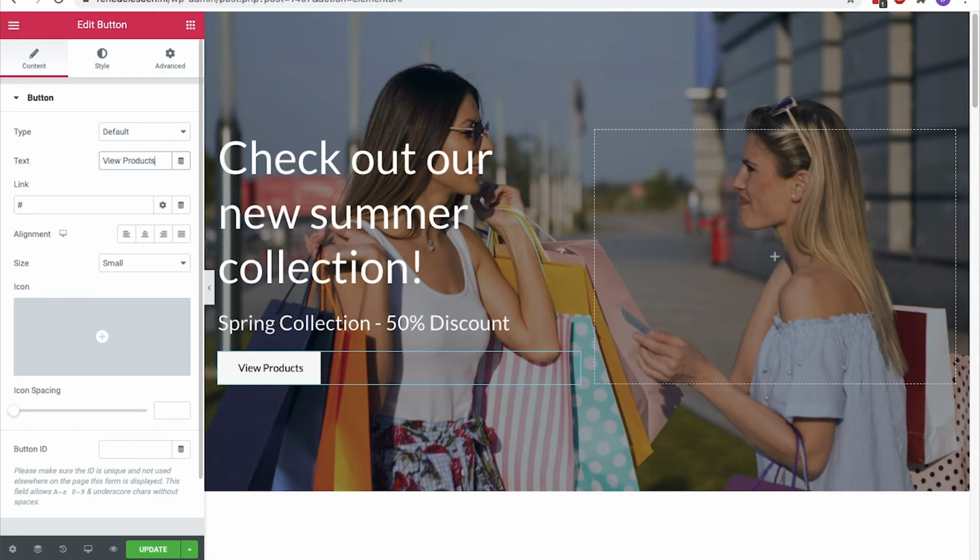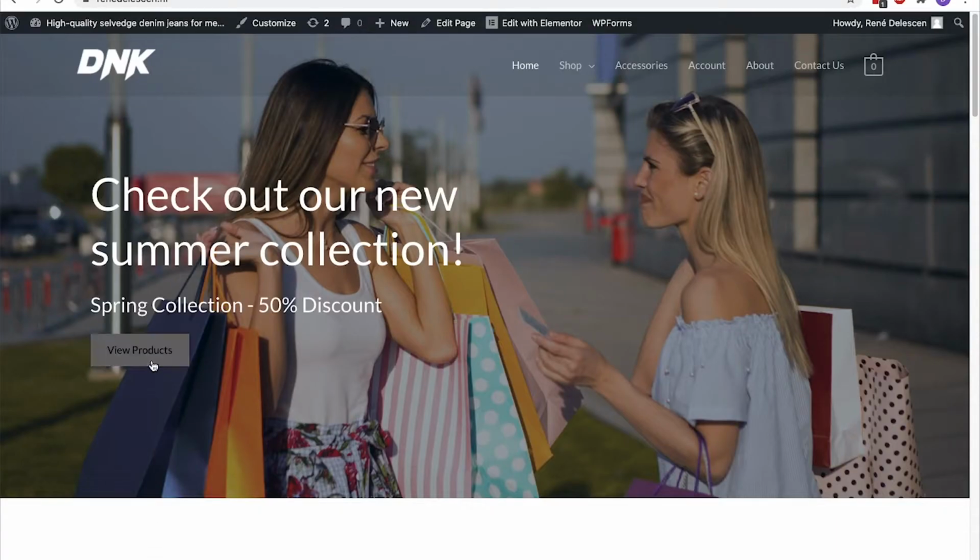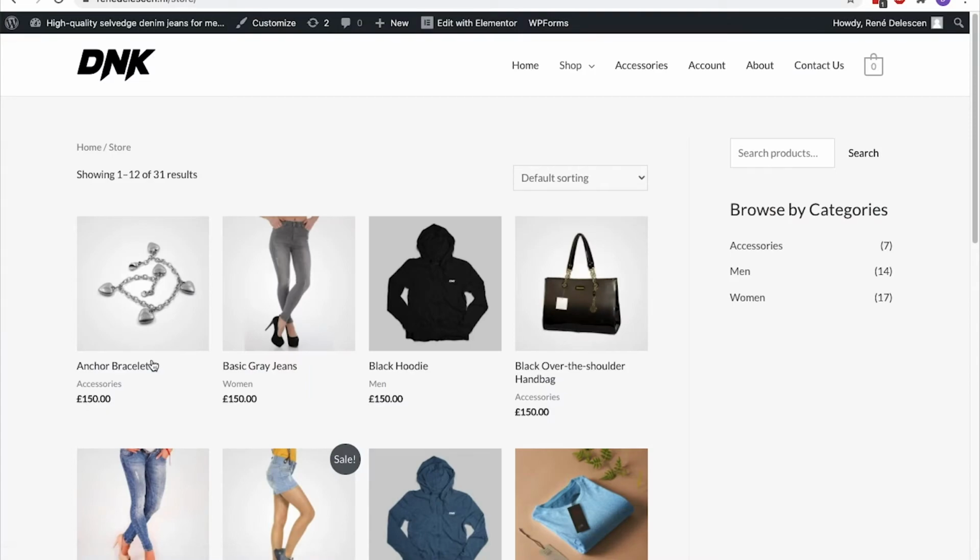For internal links you only enter the permalink. For example, if we enter store, the page should automatically pop up, and then we select it. Let's click on Update to check if it works. Open a new window, click it, and it actually does work.